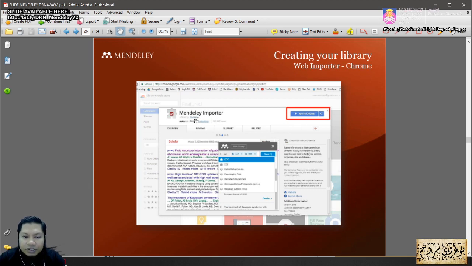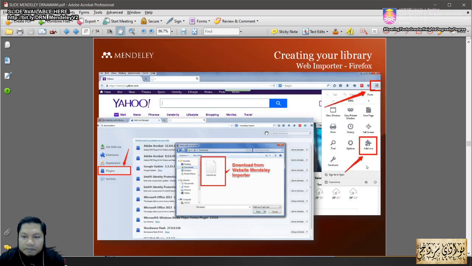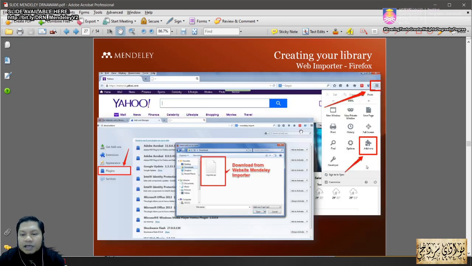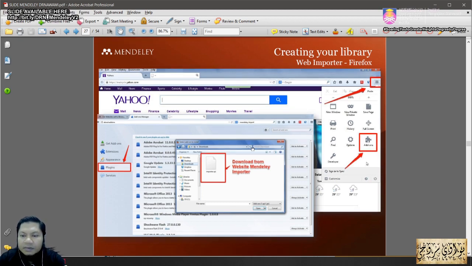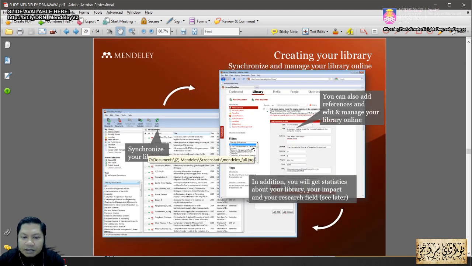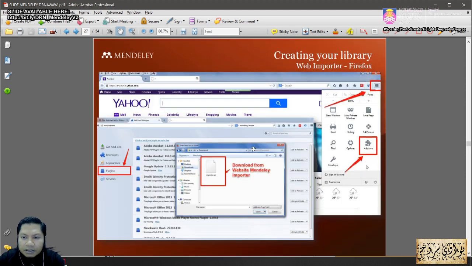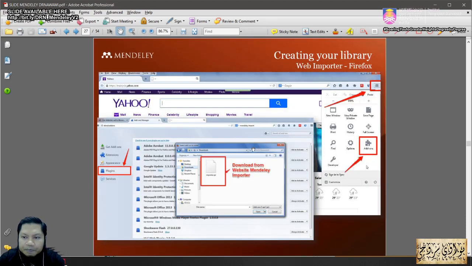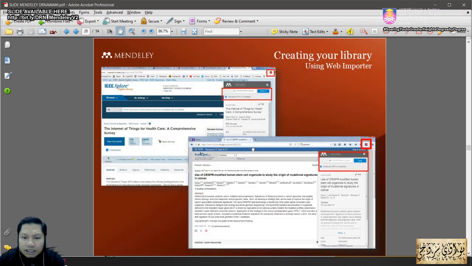sorry, this is the Mendeley importer, how to set up. So we have this for Chrome. Okay, so you just select Chrome, you just Google for Mendeley importer, then add to Chrome, and then this is the procedure for Firefox or Mozilla. Okay, and then this is how to use the web importer in Chrome, Safari, and Firefox.